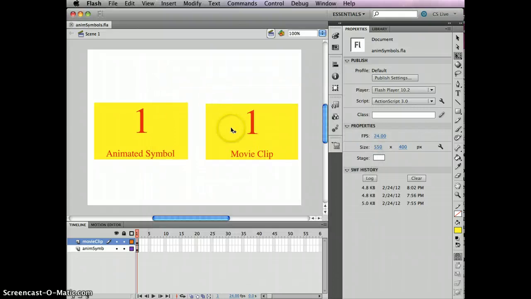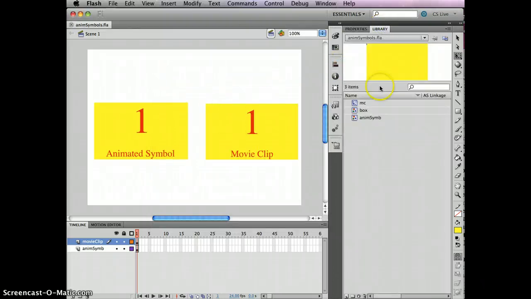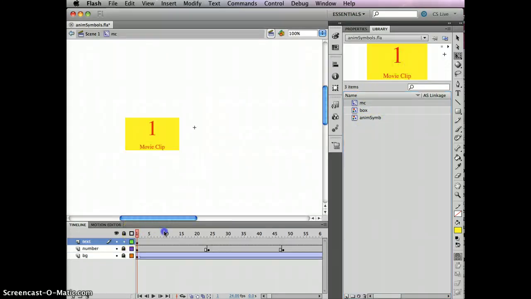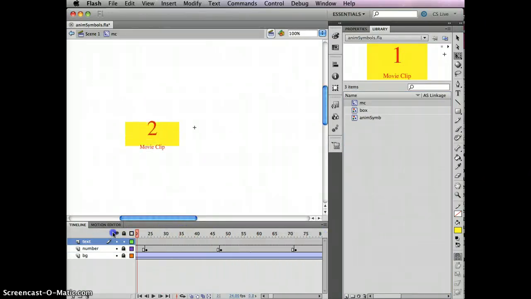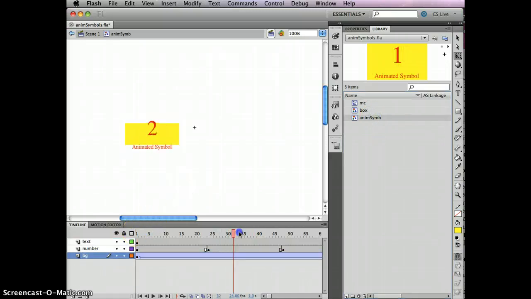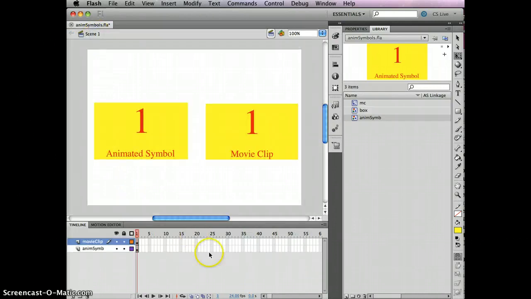So inside the movie here, or inside our library, this is the MC, this is the movie clip, and this is the animated symbol. Ignore the box for now. If we go into either one of them, they look almost identical. They both have 96 frames. And if we go into the animated symbol, you see it again looks very much the same, has 96 frames. The big difference between these two is I would need to give the animated symbol some room on the main timeline to do its thing.